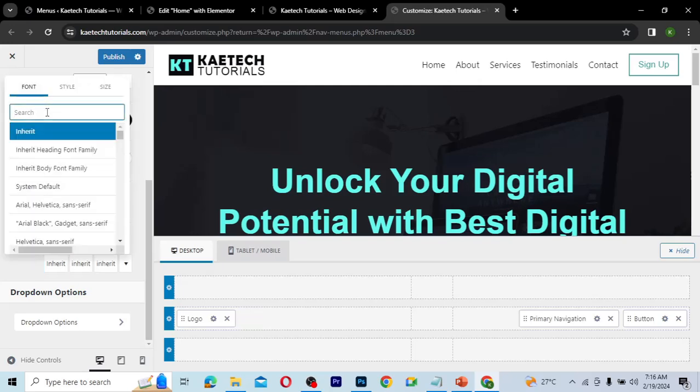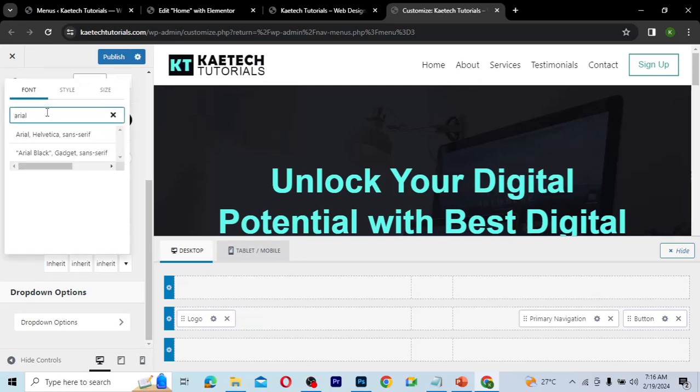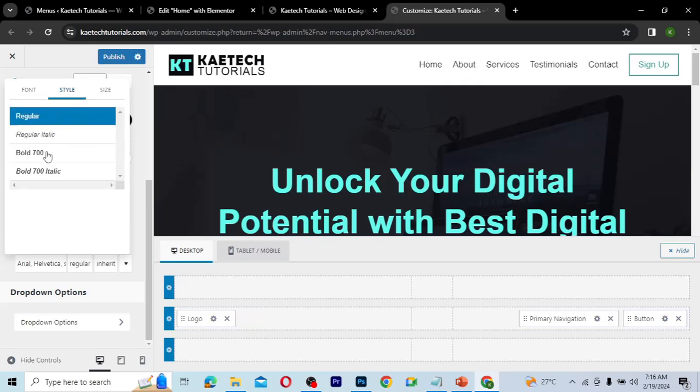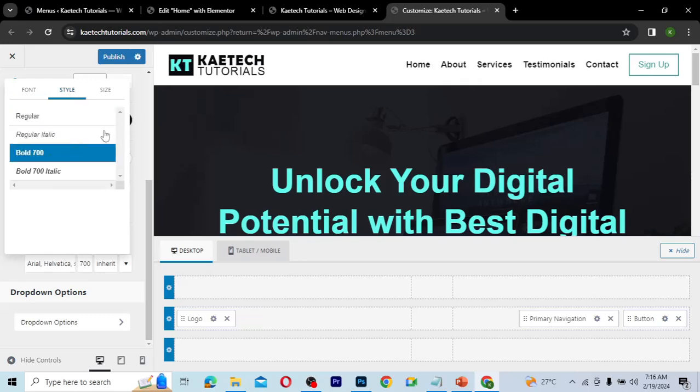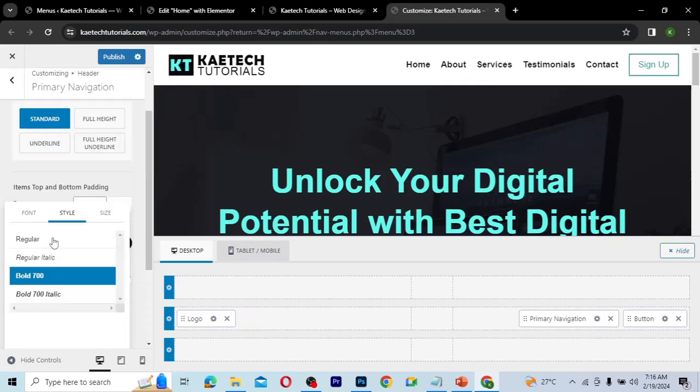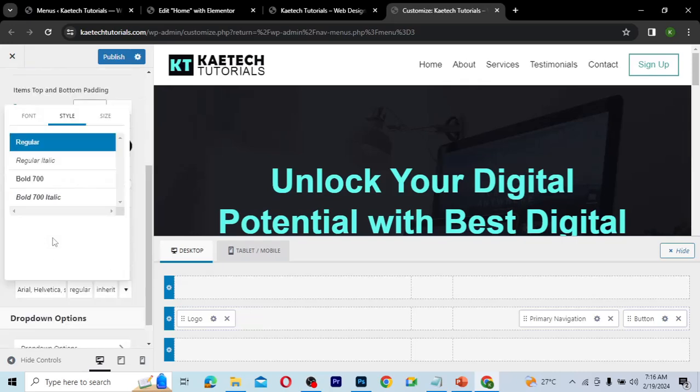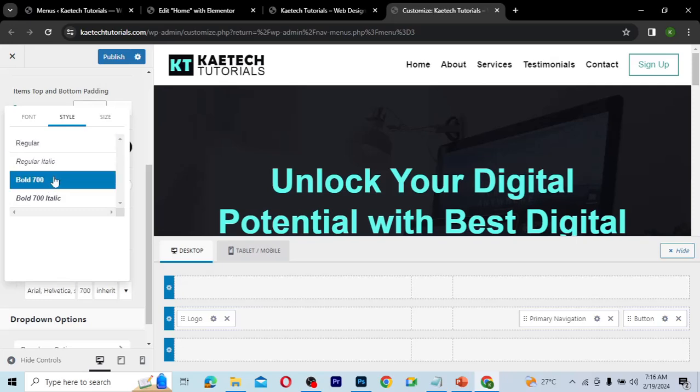I'm going to change it to Arial, because that is the font we are using. And then the style, you can make it bold like this, or you can make it any way you want. So either bold, regular, or whatever you want. It all depends on you. So let's say I want to make it bold like this.